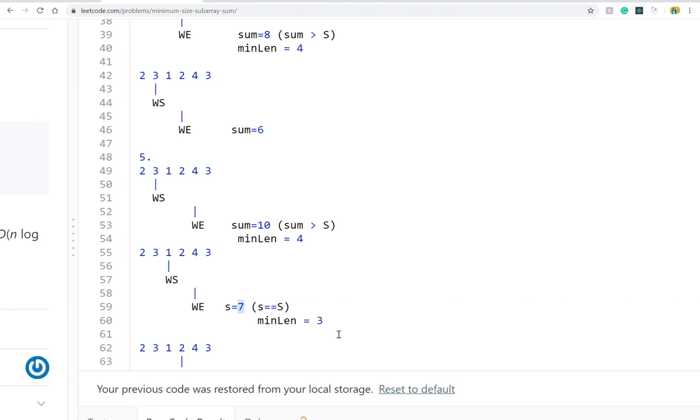So again I need to update my minimum length. Previously it was 4, now it would be 3. So this window size I have updated. Now again I can shrink my window. For shrinking, I will increment the window start to 2.